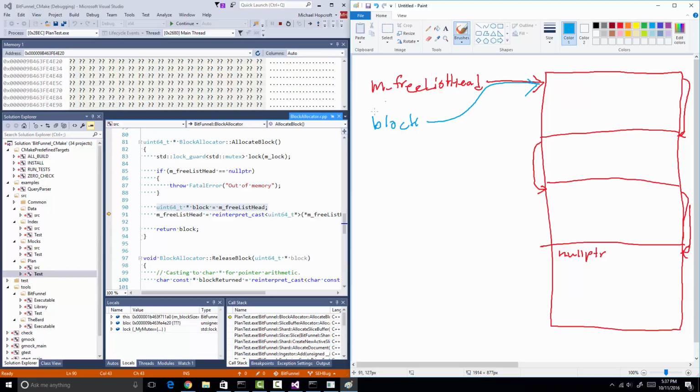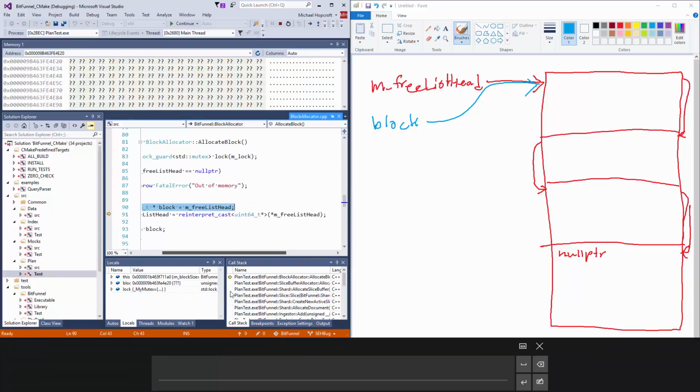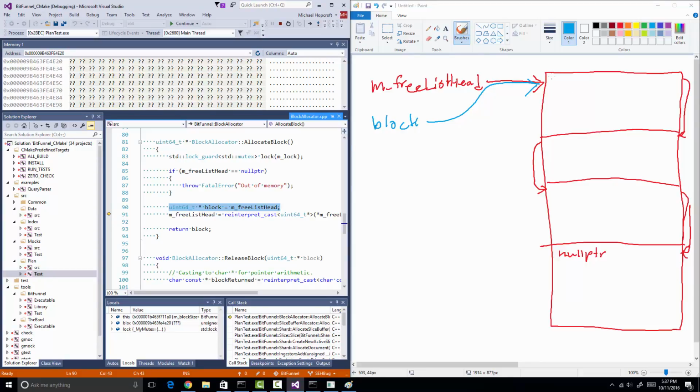And then free list head dereferenced the pointer that was at the beginning of the block. So there was a pointer in here, and it dereferenced that, and made free list head point to that pointer's location, which was now the next block. Then block was returned, and it was given to someone who could write whatever they wanted into the block. And so that's how this code was supposed to work.